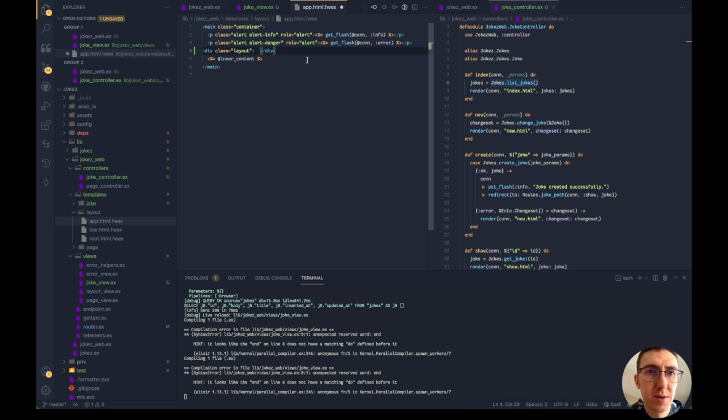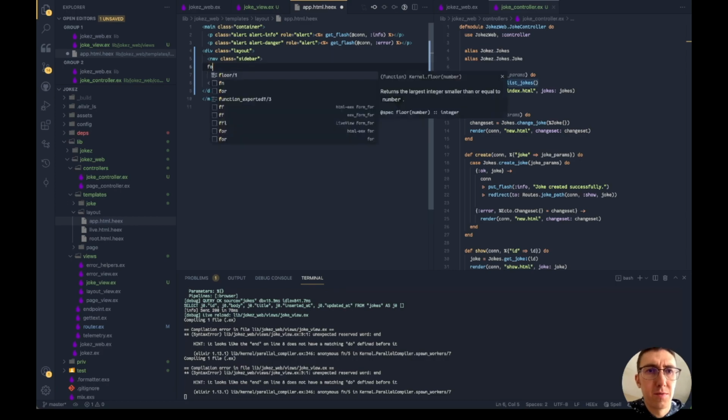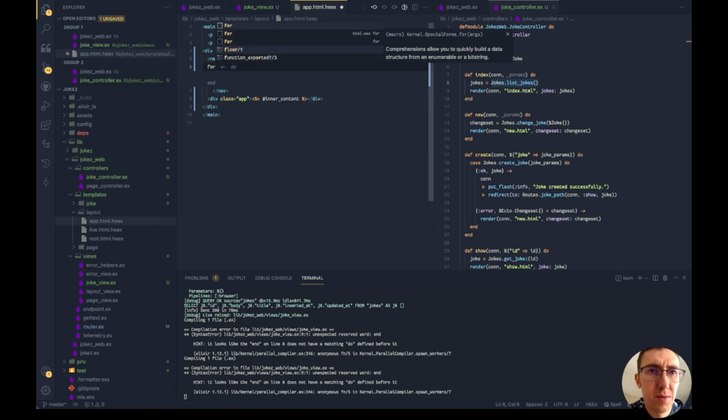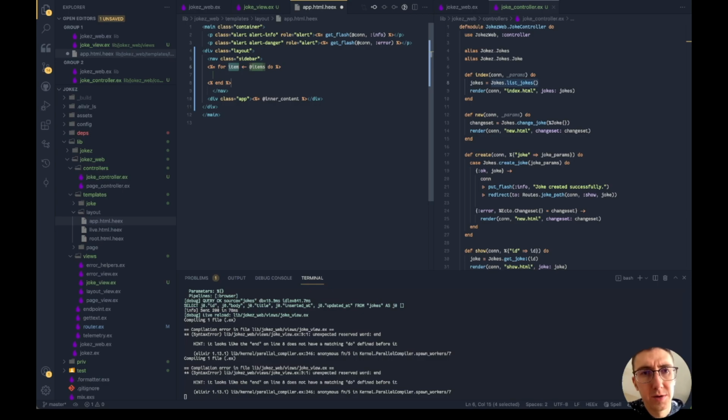So now I'm just adding some divs, the layout div, basically creating that sidebar so that we can have that persistent sidebar where it always has the jokes on the side, like the jokes app has. Now I'm just going to loop through all those different jokes and list them in the sidebar.